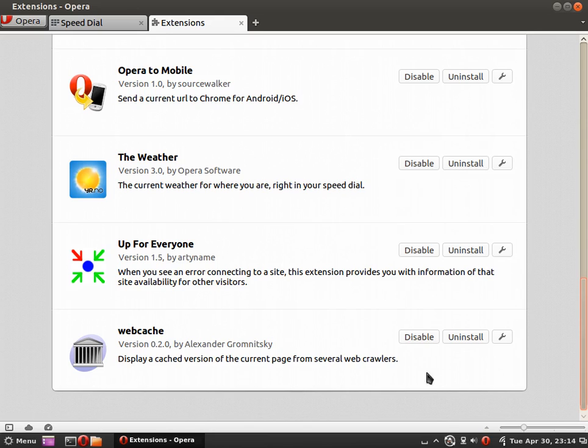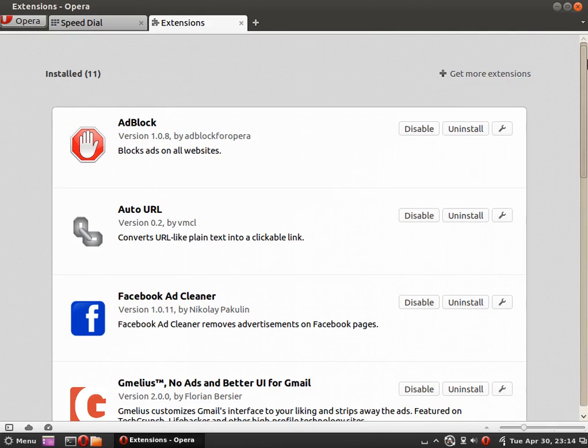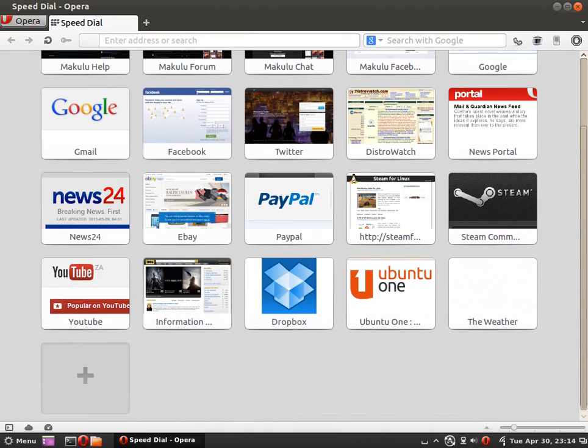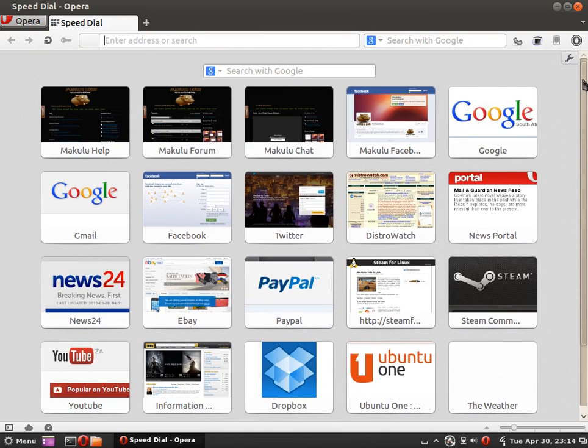Web caching, that's awesome. It saves bandwidth. You know, Opera already uses less bandwidth than most browsers, and now you can save even more bandwidth. This is for people with low bandwidth usage. So yeah, that's pretty awesome.